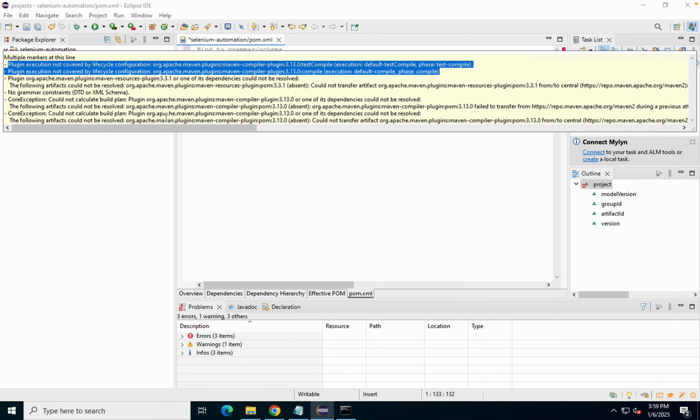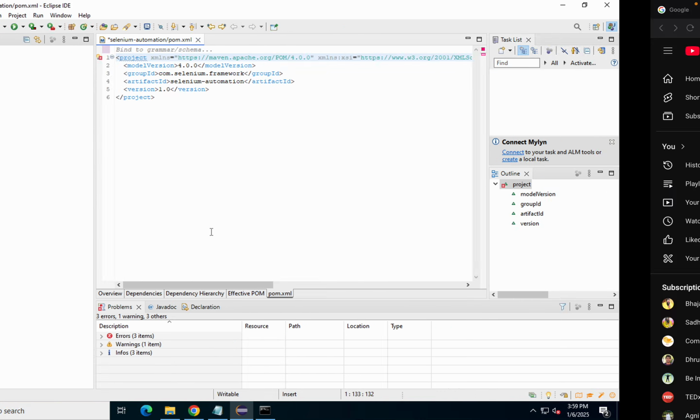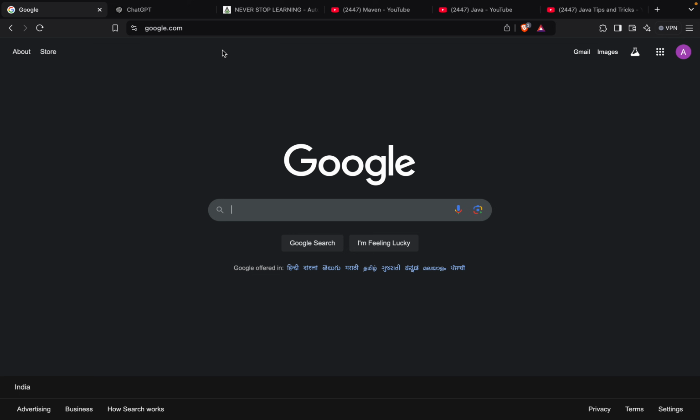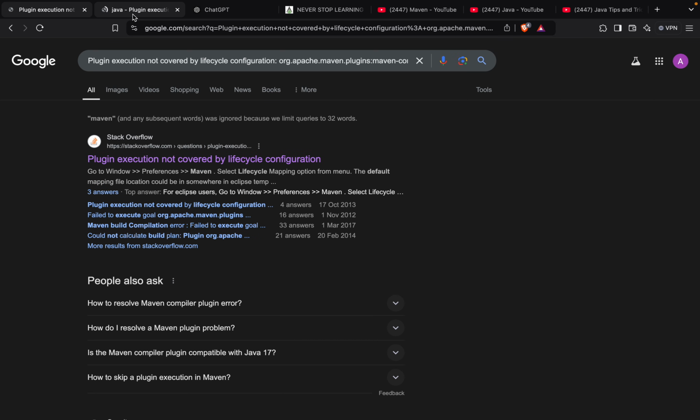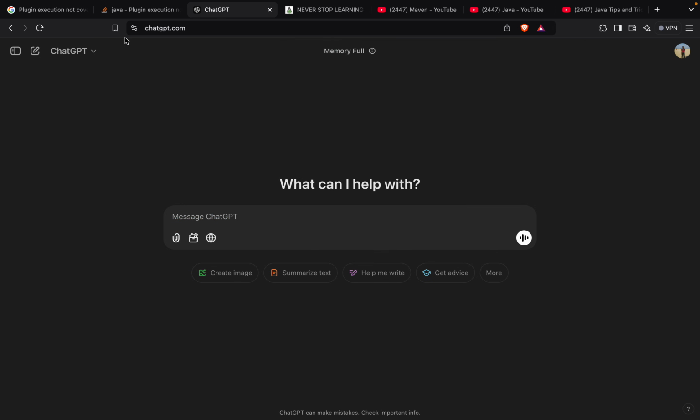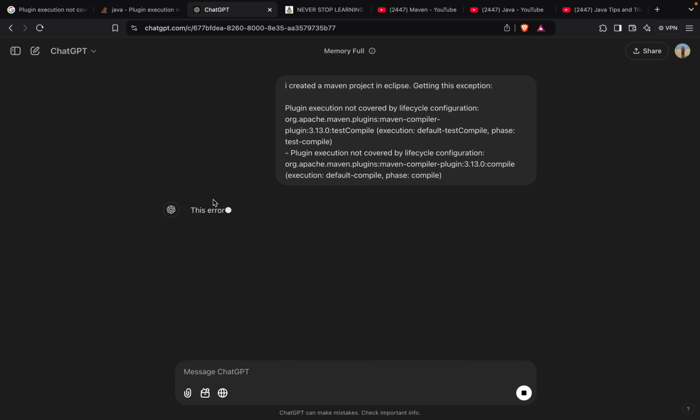Okay, I will copy this and I can just search it here. You can also go to some AI tools like ChatGPT, so I'm on ChatGPT here. I can say here, I created a Maven project in Eclipse, getting this exception, and I will copy this and hit enter.